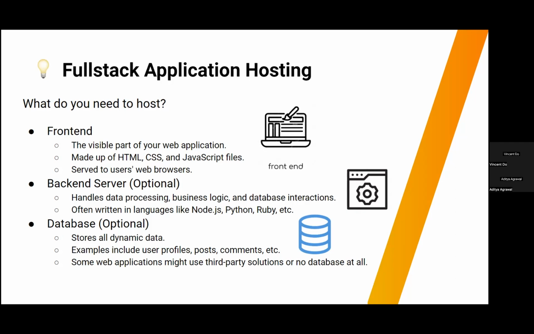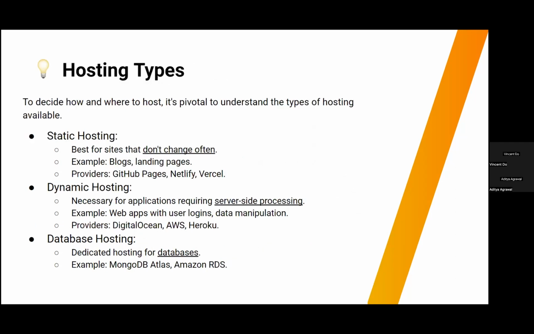So, about the different types of hosting. One of those types would be static. Static hosting is most optimized for projects where the content doesn't change a lot. Think of your personal blog. That probably does not change every second. This is especially useful and can be provided by providers such as GitHub Pages, Netlify, and Vercel. The last one of which will be the basis of our demo today.